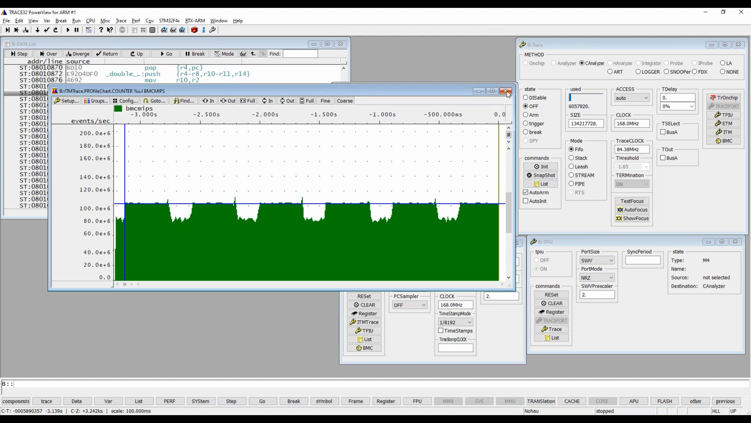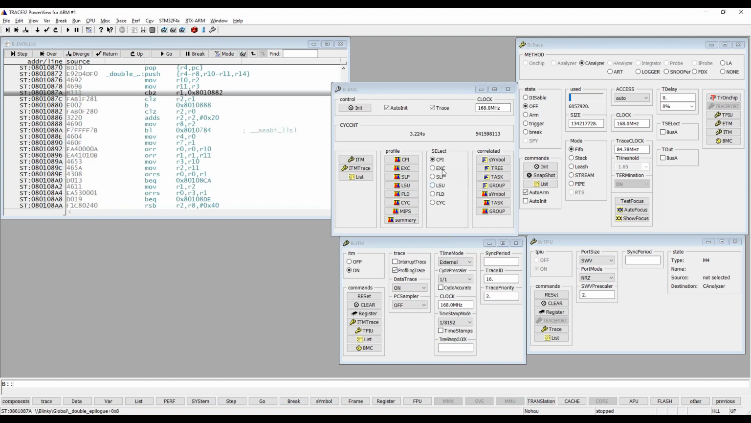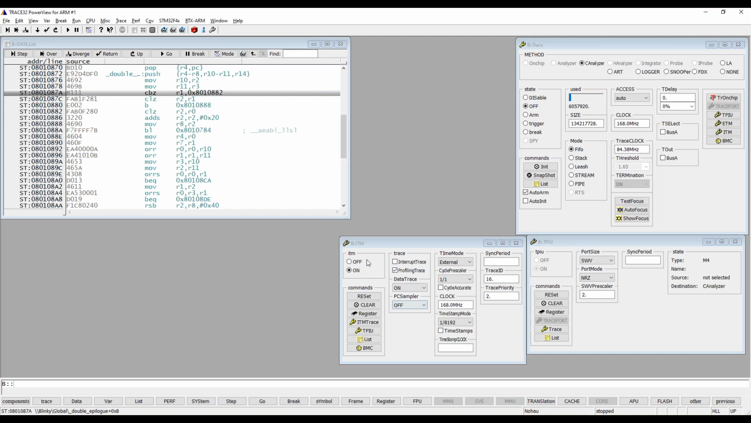So this was just an example. There are more of these counters here, as you can see. I will not go into details about them. You'll have to read the Cortex-M architecture manual if you're interested to see what they are. So that was profiling trace.